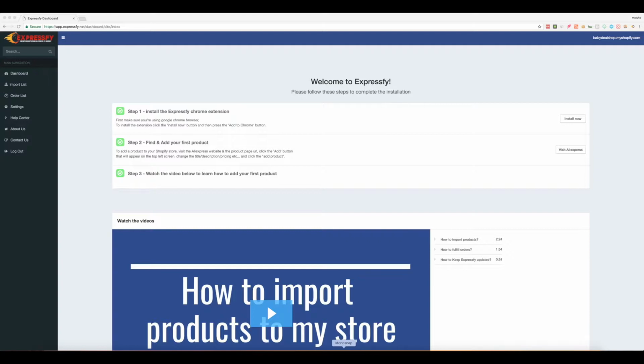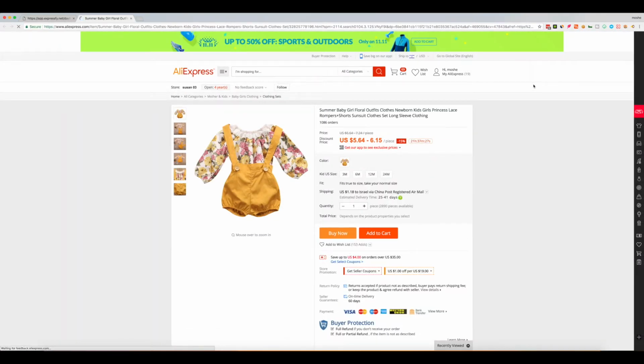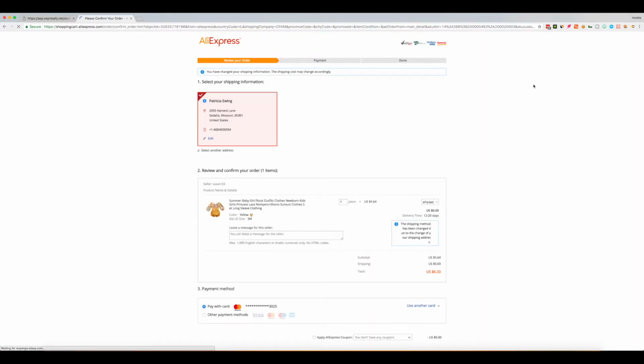First, visit the Expressfy dashboard. Click the order tab. Choose the order you would like to fulfill and click the order button. Our extension will add the item to the cart and fill in your customer details on the checkout page. Now, all that is left to do is to confirm the details and pay for the product to complete the process.